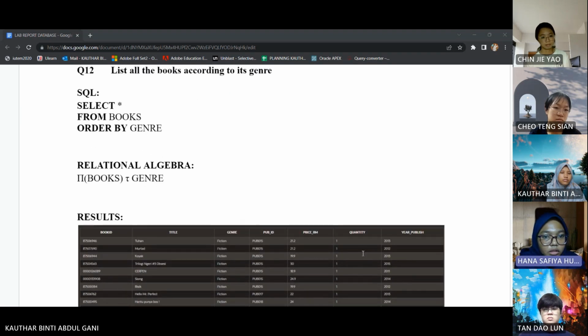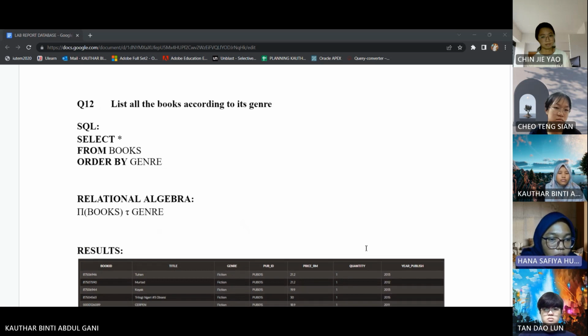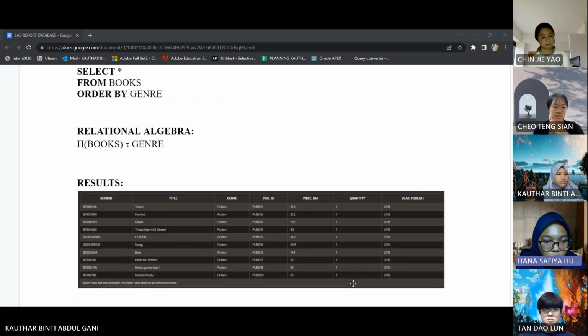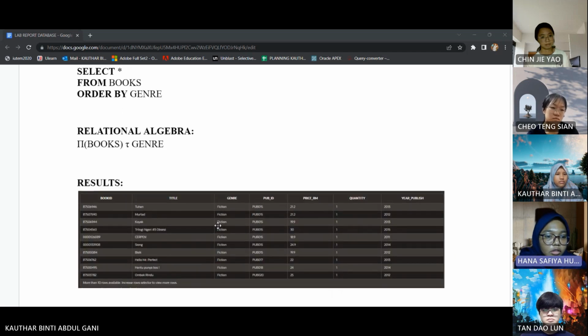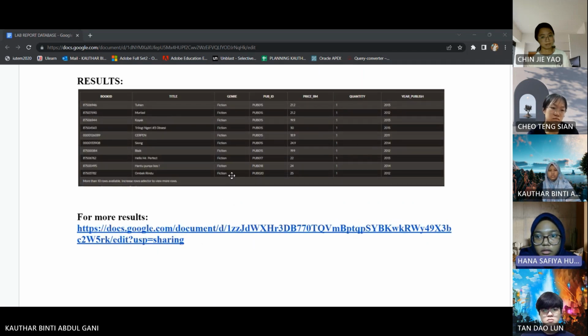And then for question 12, list all the books according to each genre. So the SQL will be select star from books and we will order by genre. This is the relational algebra, and the result will display all of the books organized according to each genre, starting from fiction until the last genre. So you can click the link below for more results.